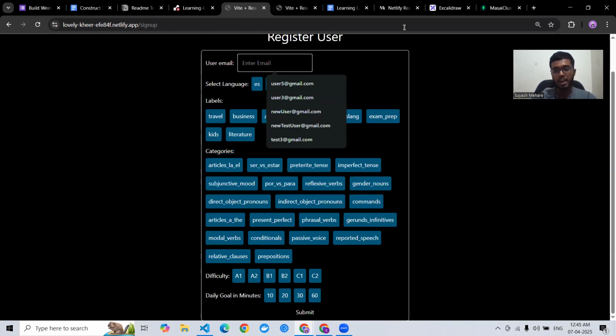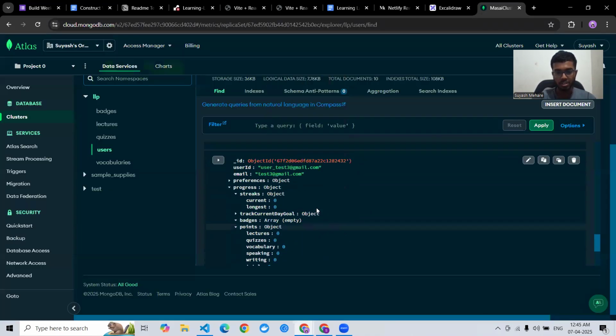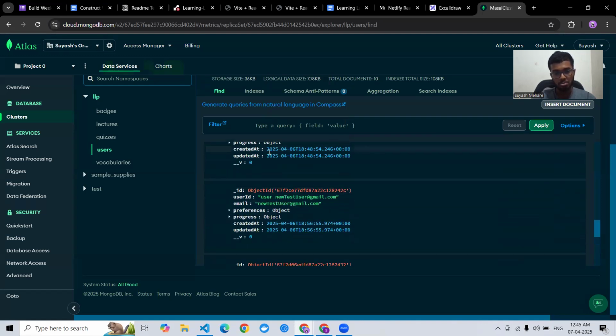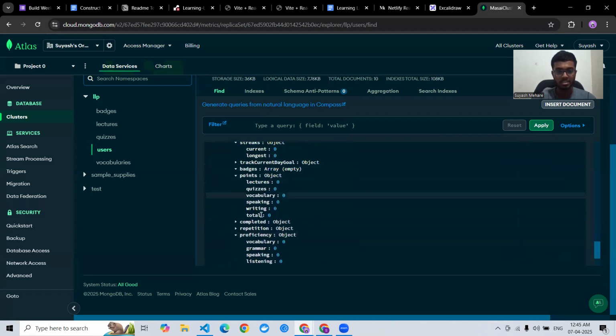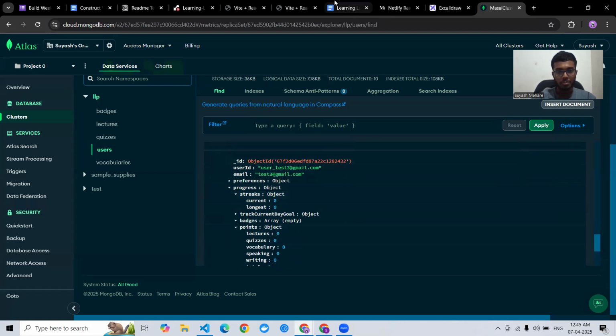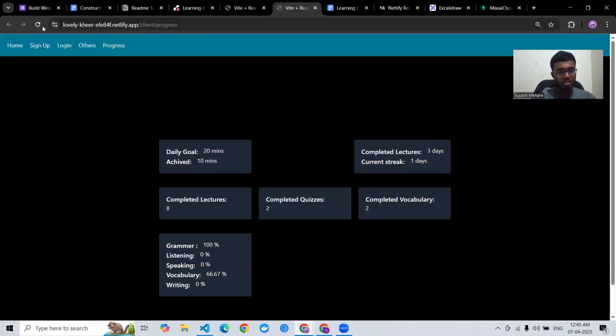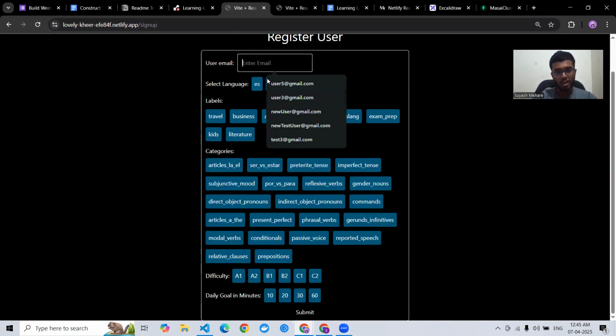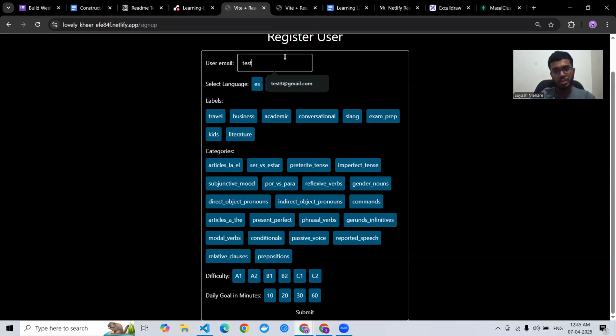Let me add a new user. Before that, let me show you the database. There is no such user after test 3. There are a lot of users before, but not after test 3 at gmail.com. Actually, this was the last demo. So let me add a test 4 here. And let me select English as the language, academic as the label, and articles as the category. And here, let me select the difficulty as A2 and the goal as 10 minutes.